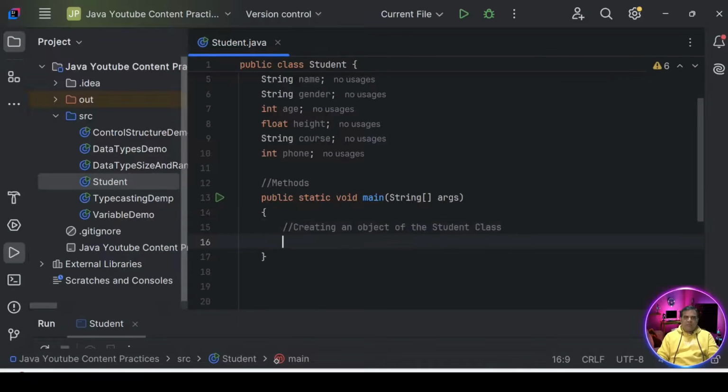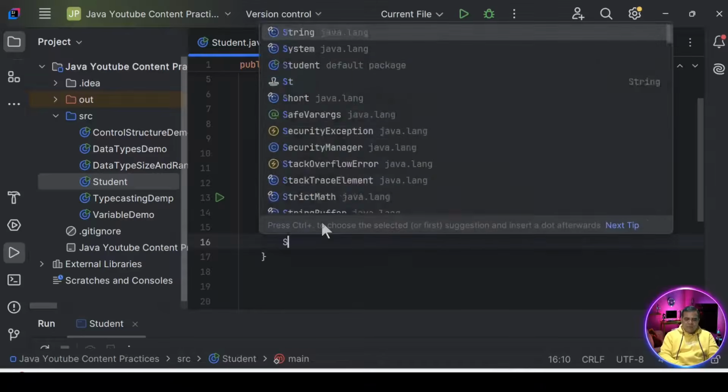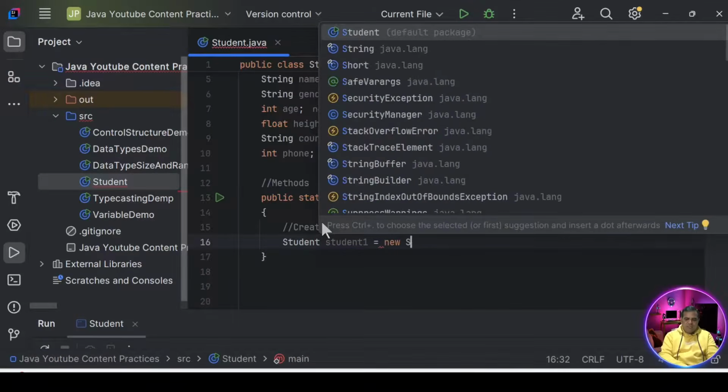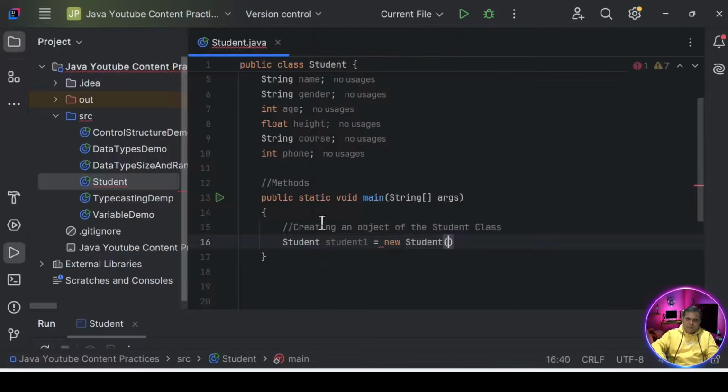The syntax was the class name. Student is the class name, with a capital letter, because Java is case sensitive. student1 is the object name. You can give any name of your choice, but please follow the same naming convention rules for identifiers. So the object name is followed by the new keyword, followed by the class name, brackets and a semicolon. You can see this is the syntax. This was an example: we are creating object student1 equal to new Student.